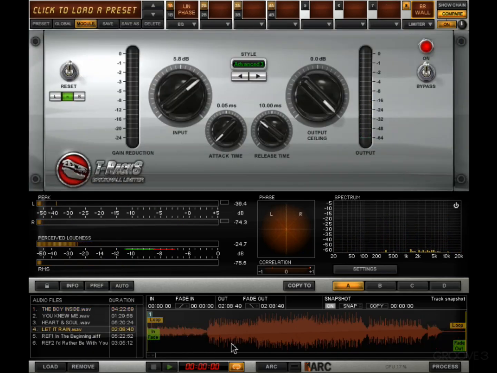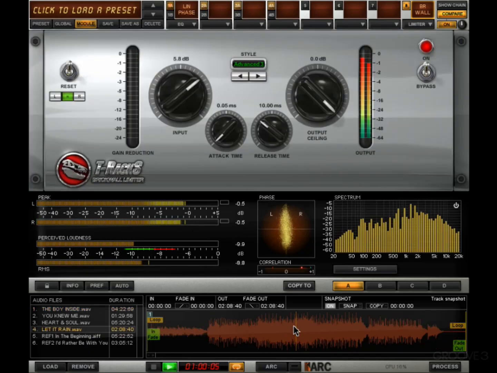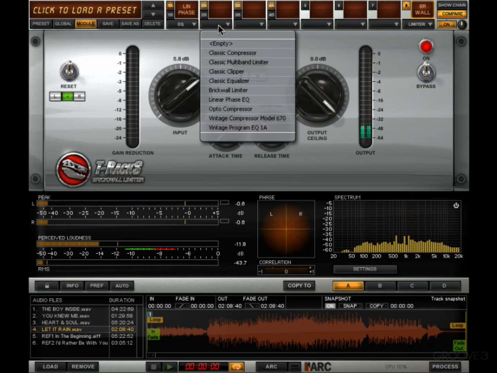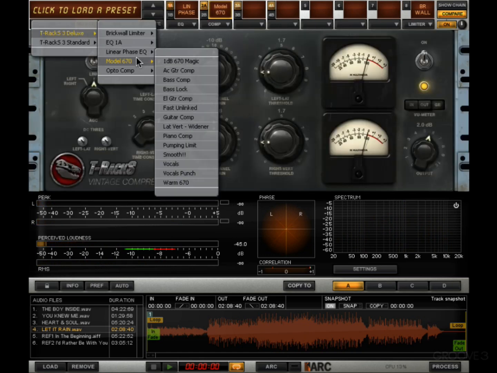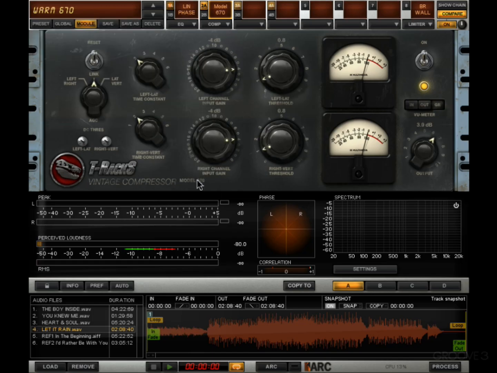Okay, now back to Let It Rain. It's going to need some compression as well. Let's try the 670 on this one, and we'll see what presets are offered up. Okay, we'll just go for warm 670.